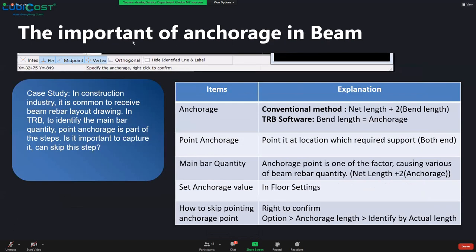So next, the importance of anchorage in beam. Oh, this is a hot question. This is definitely a 100% hot question. Whenever I conduct a basic level training, this is the number one question they will ask. So, case study. In the construction industry, it is common to receive beam rebar layout drawings. In TRB, to identify the main bar quantity, point anchorage is part of the steps. Is it important to capture it? And can I skip this step?